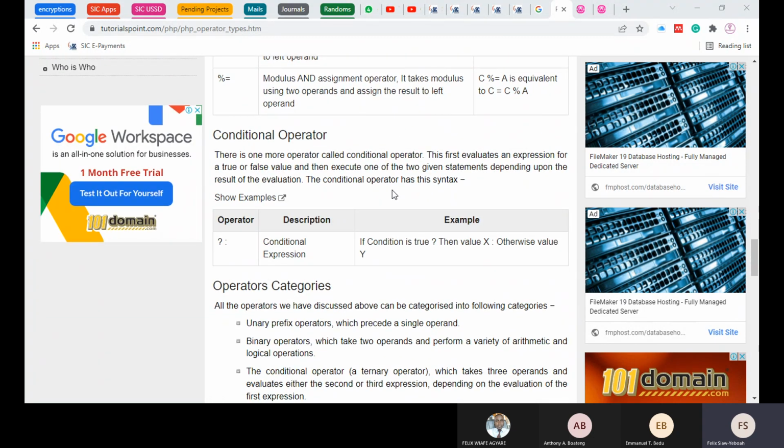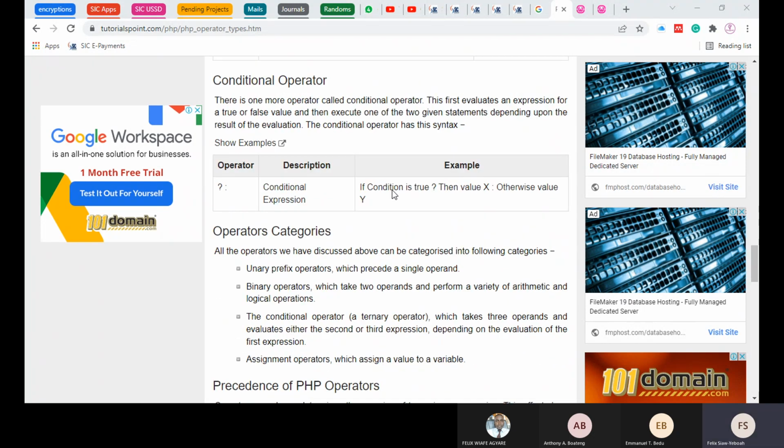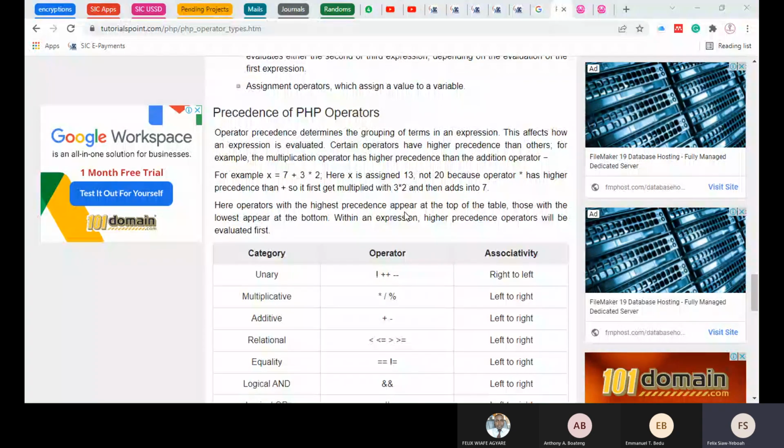We have the conditional operator, the conditional expression. If condition is true, then X or Y. Yeah, this one too is there. Personally, I hardly use this one, but you can also use it when you want to do the if else. If you want to dodge the if else, you can replace it with this one. This one works the same as the if else. So going forward, you can also read through and try to apply them in your leisure times.